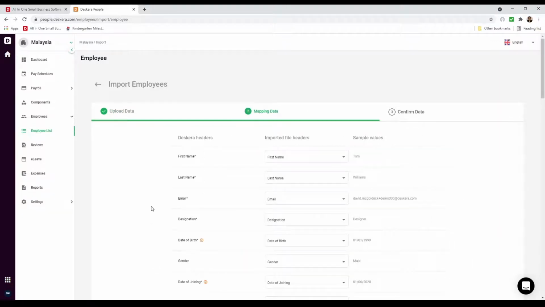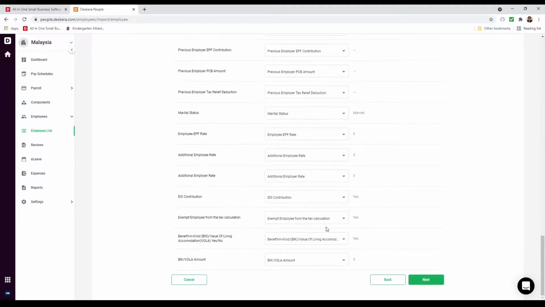Inside here, you should be able to see your Disquera headers and your import file headers. If you're using the Disquera import template, they should be auto-mapped. If you're using your own HR file, then maybe some of the labels are not the same. So you'll have to click here, for example, and look and see if you can find the correct column header and select it. If everything looks good, you can click Next.